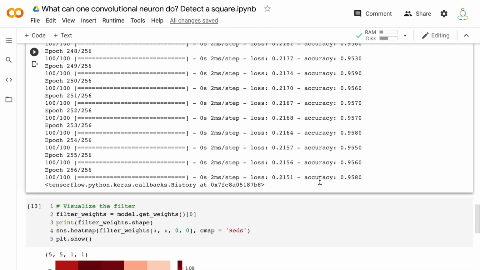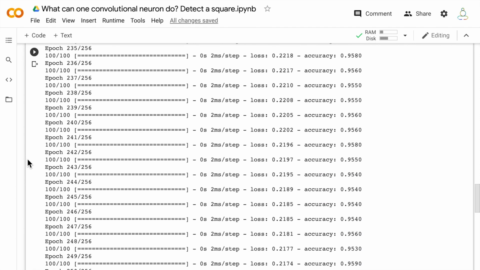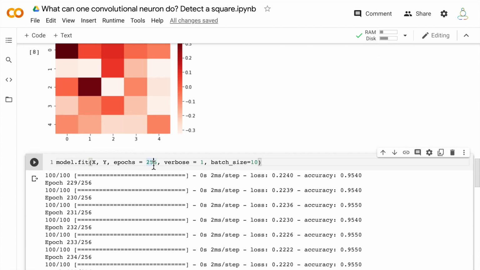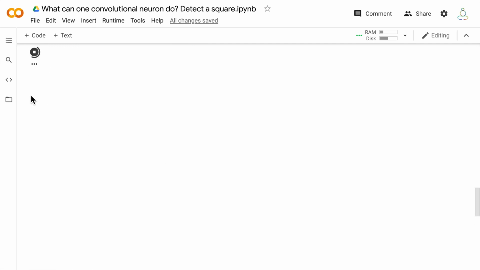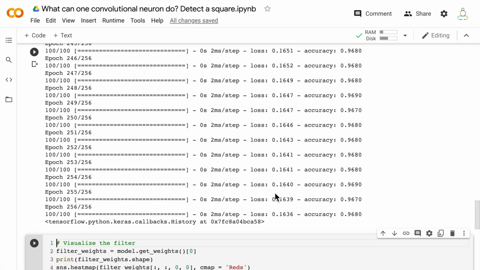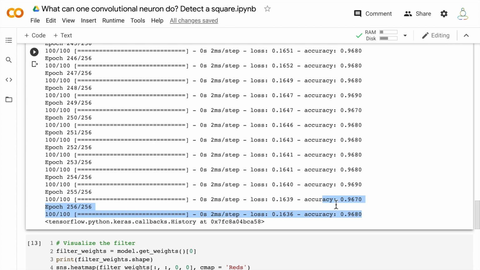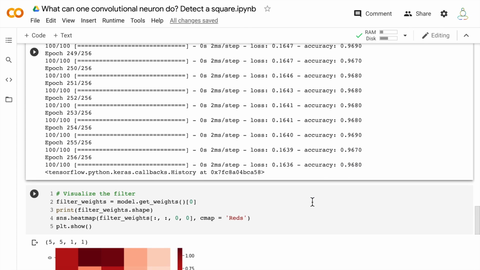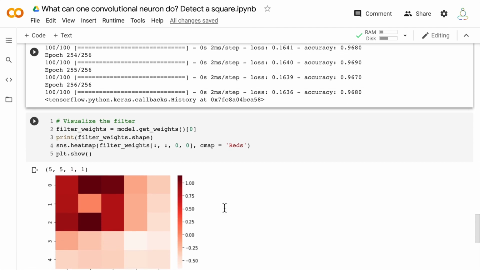So 95%, we see that the accuracy is consistently around 95%. So the accuracy is around 96% at the end. So let me go back and train even further, 256 more epochs, to see if I can increase the accuracy further, more than 96%. So we see that the accuracy settled down to around 96.8%, which is not bad. This is almost 100%, not exactly 100%, but almost 100%.